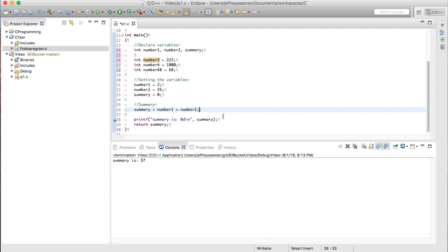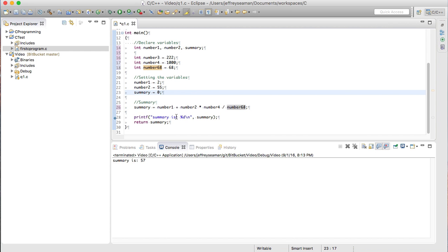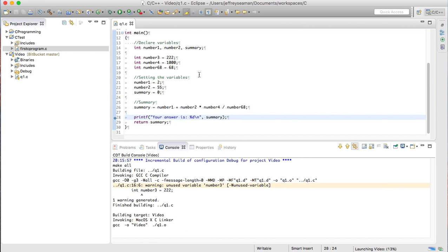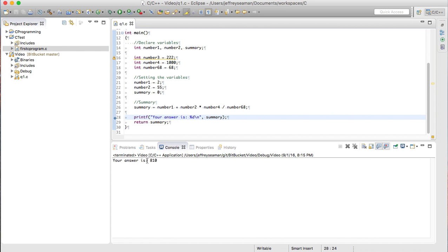So let's add some more information to this since we have some variables there. So now we'll say, hey, you know what? Take that number, times it by number 4, divided by number 68. A lot of stuff going on there. And then we'll say your answer is, and then we'll run it. Let's save it. Hit play. There you go. Your answer is 810.